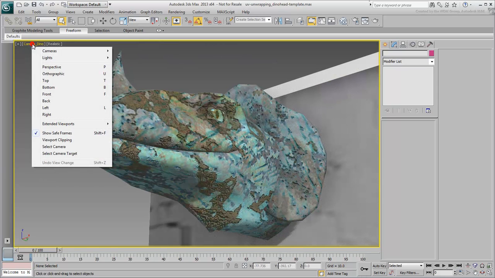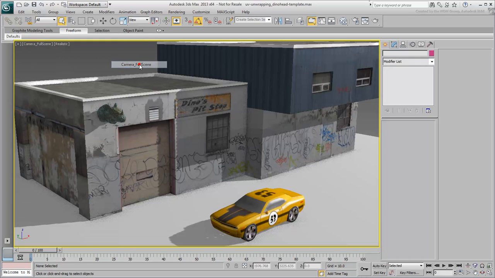Finally, you learned how to render out a template that can be used to verify your work, and that you can also use as a reference for painting textures in a paint application. We hope you have enjoyed this tutorial, and we hope these techniques will help you in your work. We'll be back with more topics and more tutorials soon.